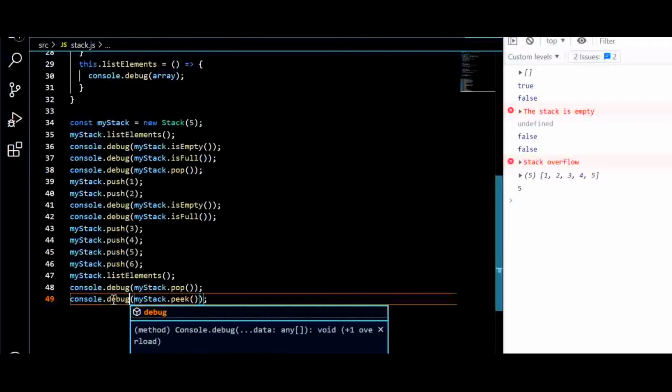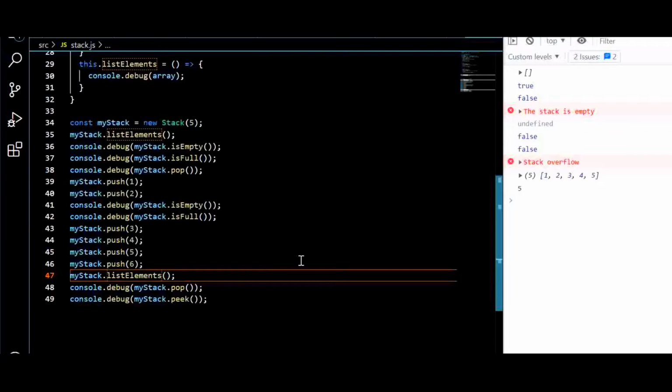We should be using debug because I have disabled logs from here. Yeah, so we got 4.